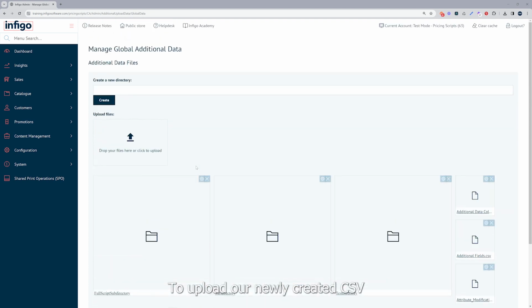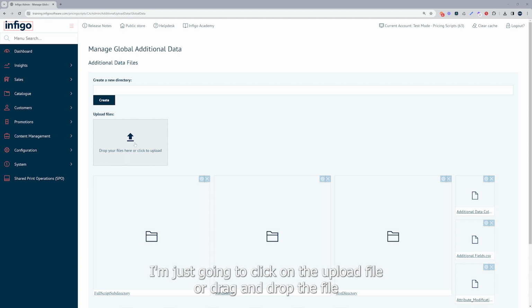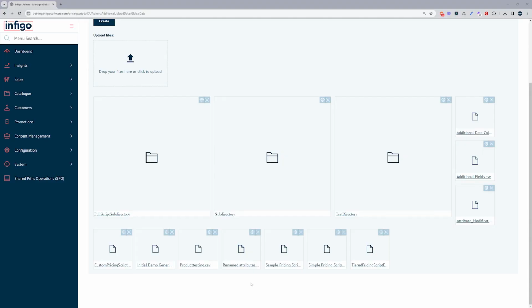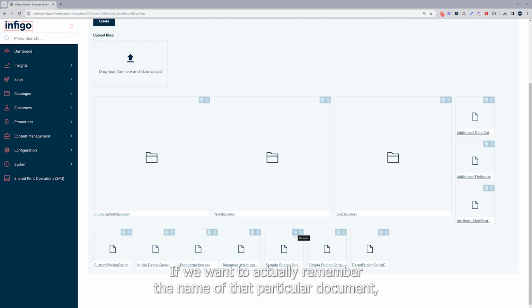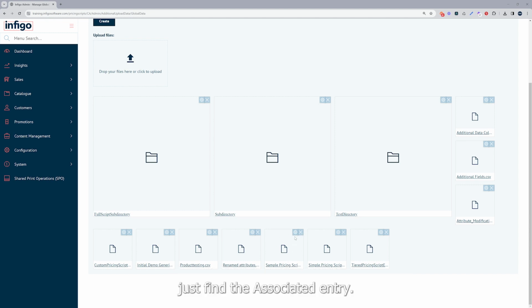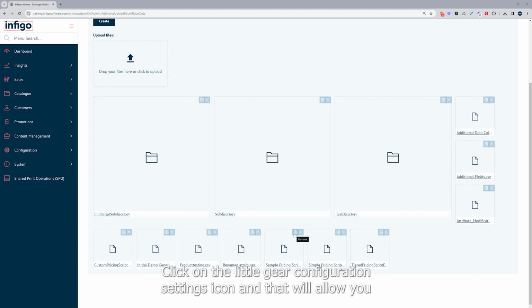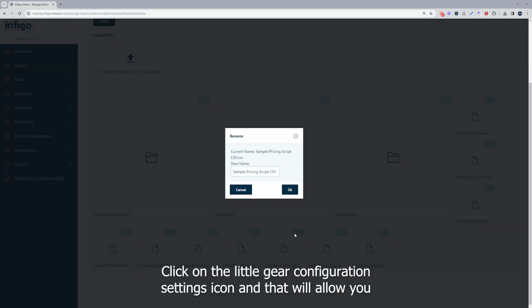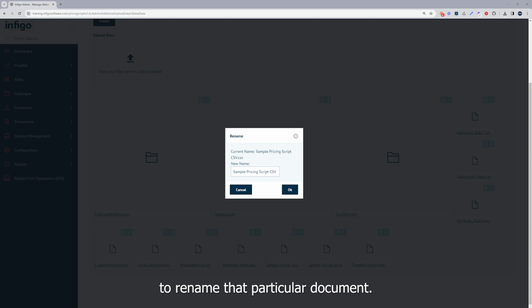To upload our newly created CSV, I'm just going to click on the upload file or drag and drop the file into this location. Once we've uploaded that, you'll see it's within this array of available documents. If we want to actually remember the name of that particular document, which we will need later on, or if we want to rename it, just find the associated entry, click on the little gear configuration settings icon, and that will allow you to rename that particular document.